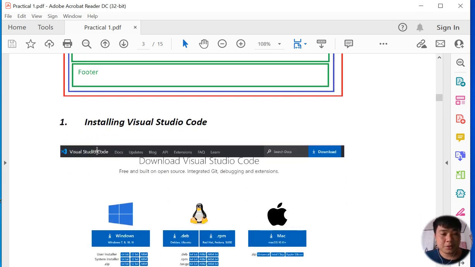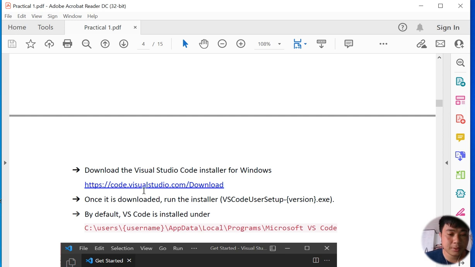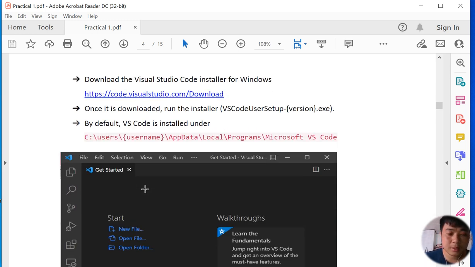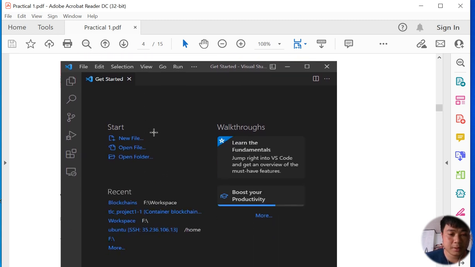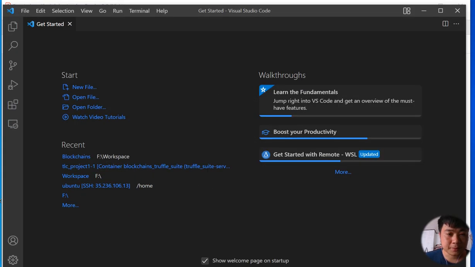We'll be using Visual Studio Code. In order to use it, you need to download and install it. You can go to this link to download and install it. After installing, you'll get these pages. And all these documents will be uploaded in VLA. You can check on VLA. Let's try to do our practical.